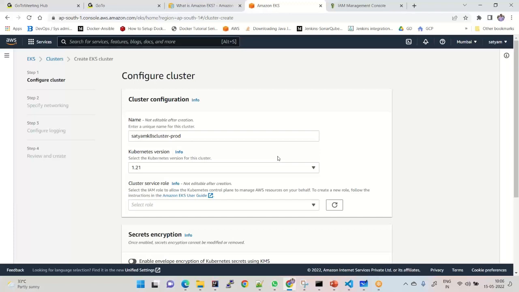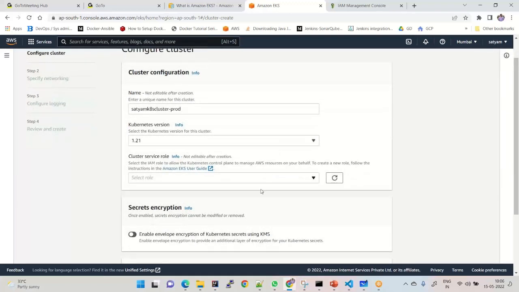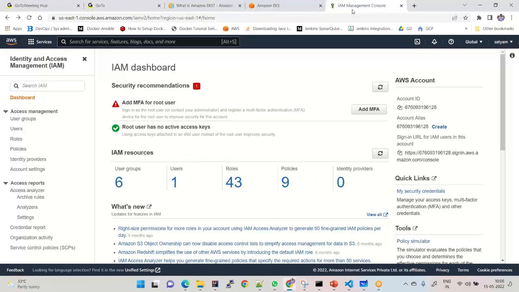Now, in order to create the Kubernetes cluster, we need an IAM role. So we have to create an IAM role. For creating an IAM role, we need to go to the AWS platform. Again, we have to open a service, and the name of the service is IAM. This is the Identity and Access Management service, which is responsible for creating users and managing their permissions.